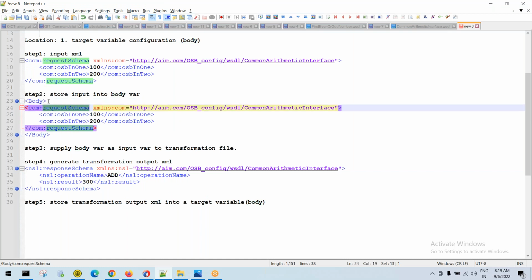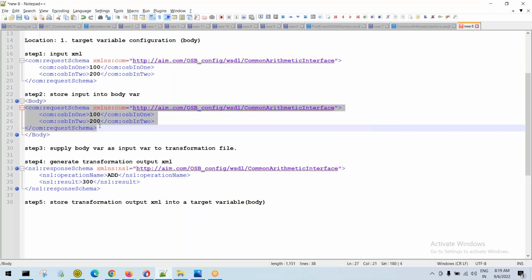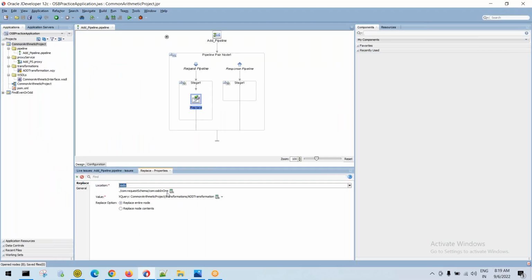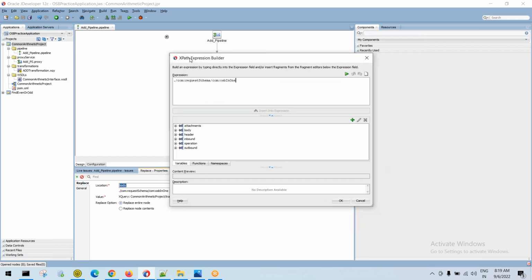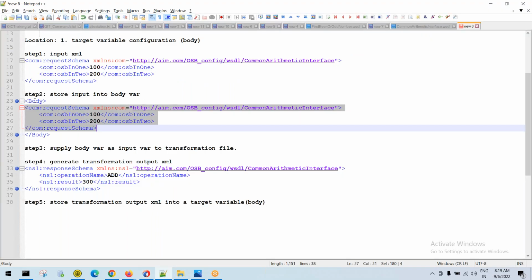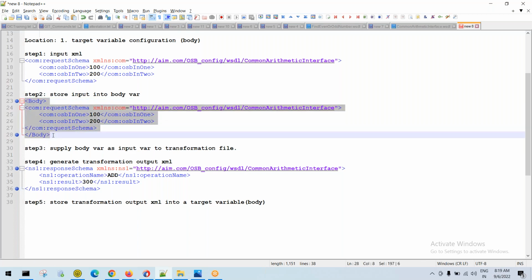So in the body variable, whether you want to replace the entire content, or which part of the body variable you want to replace, you can configure by using this FX symbol. See this FX expression builder. By using this expression builder, you can decide which part of the target you want to replace. Suppose you say dot, I want to replace the root element. Guys, root element means it starts with open tag, ends with close tag. Whatever is inside open tag and close tag, everything comes under root element.